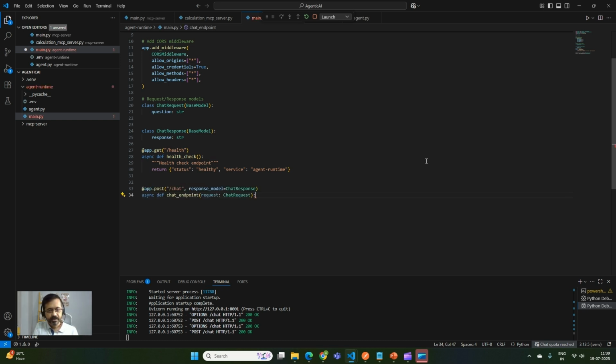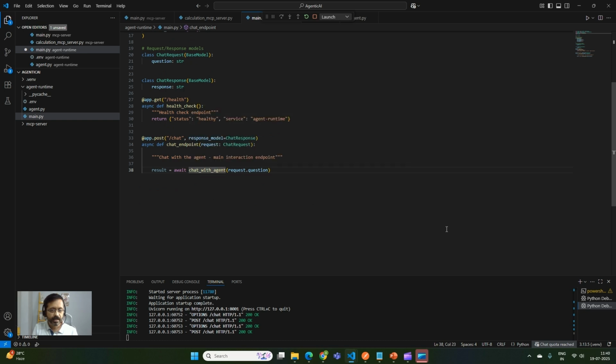After that, as you see, this is my chat endpoint, which is slash chat. And as you see here, this is my response model, and this is my request model, which is giving me my user question. After that, I am again calling my agent here, as you can see, and passing the question coming from the user.